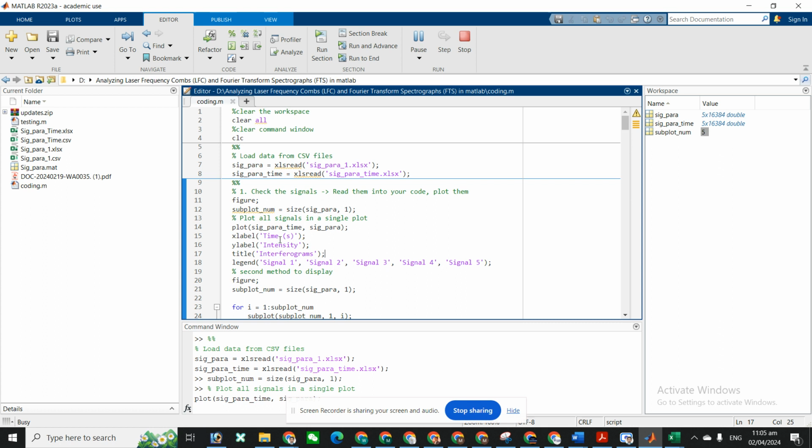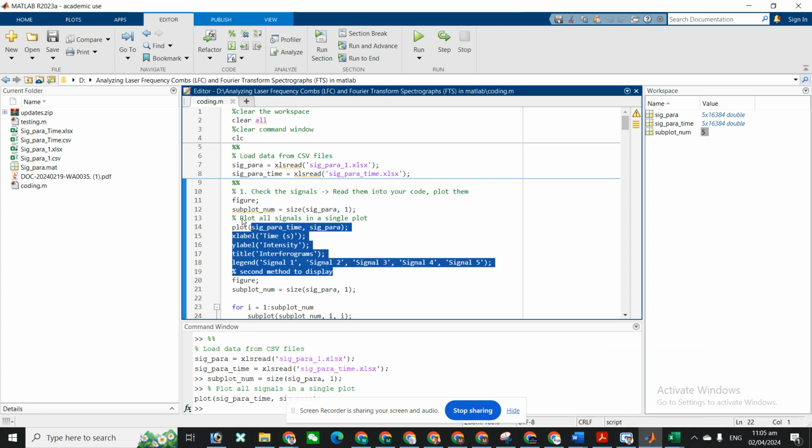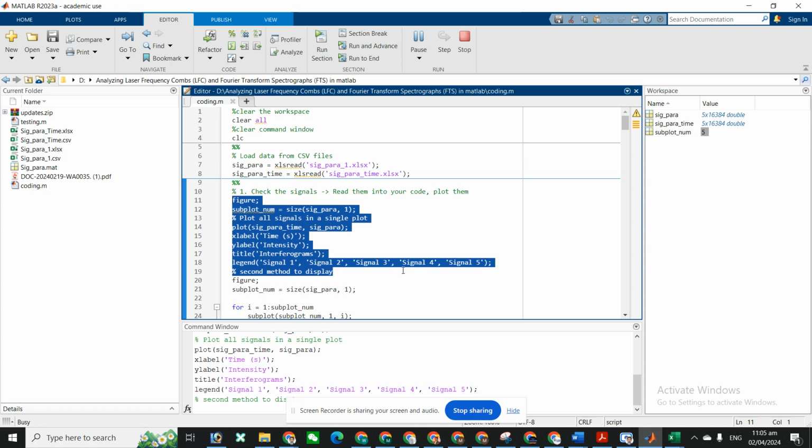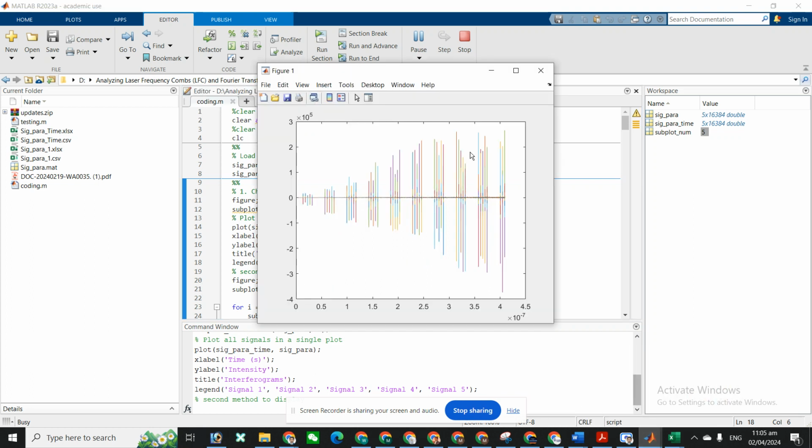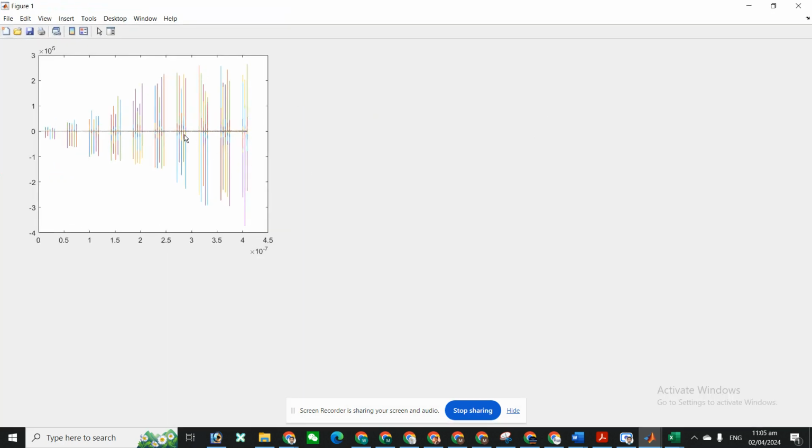To label the figure, sorry, I did not run the figure command. For the x label we put time, for the y label intensity, and the title interferograms. For the legends, because we have 5 signals, we put signal 1, signal 2, and so on. Let's see the graph. You can see the graph.